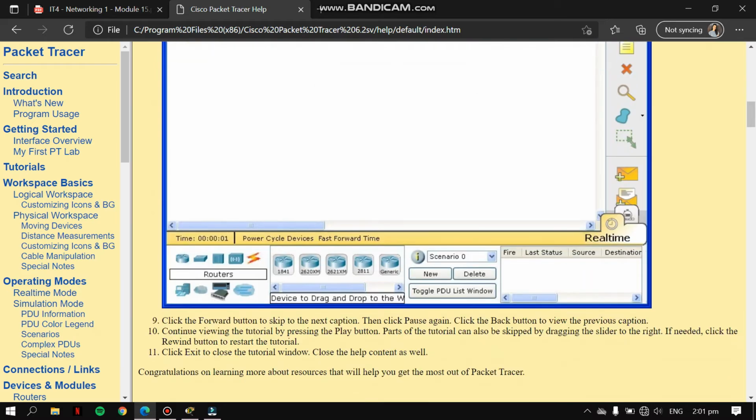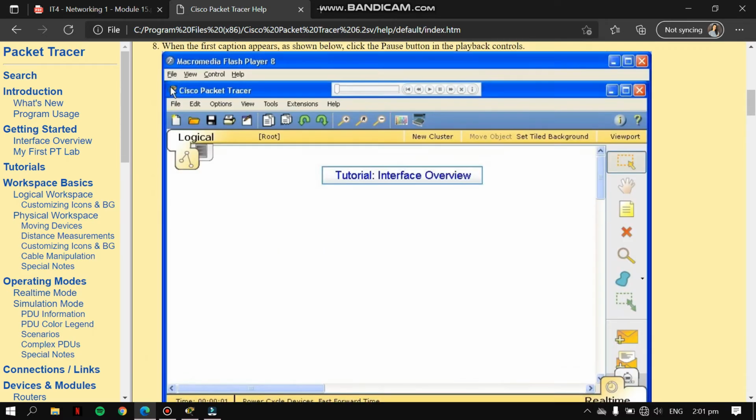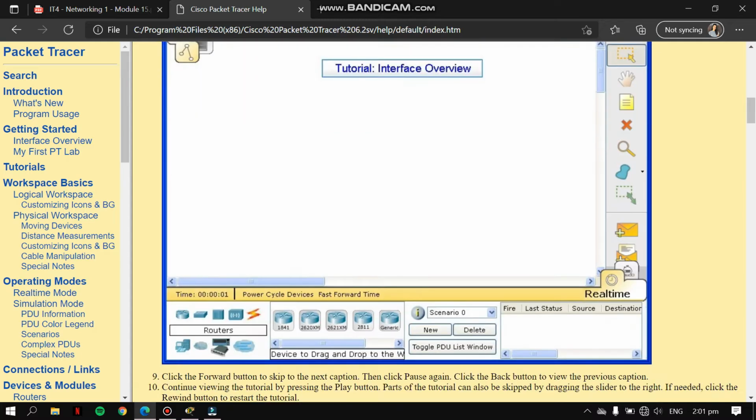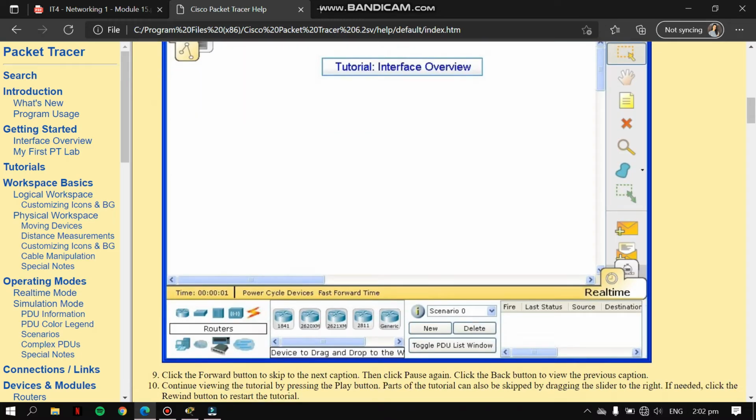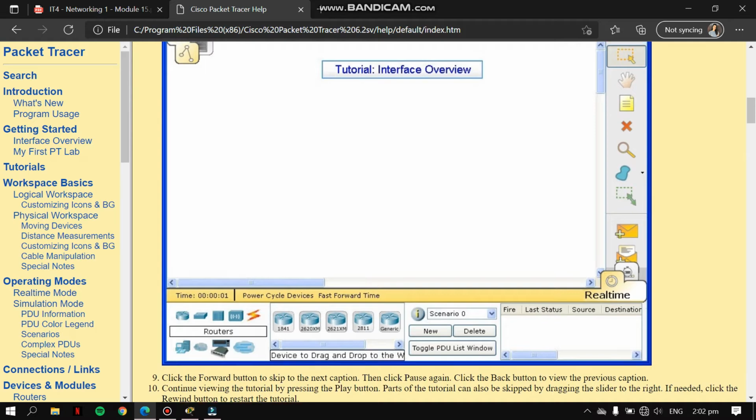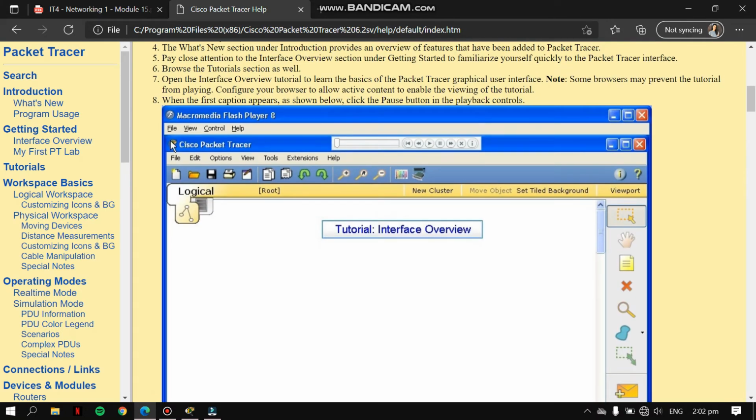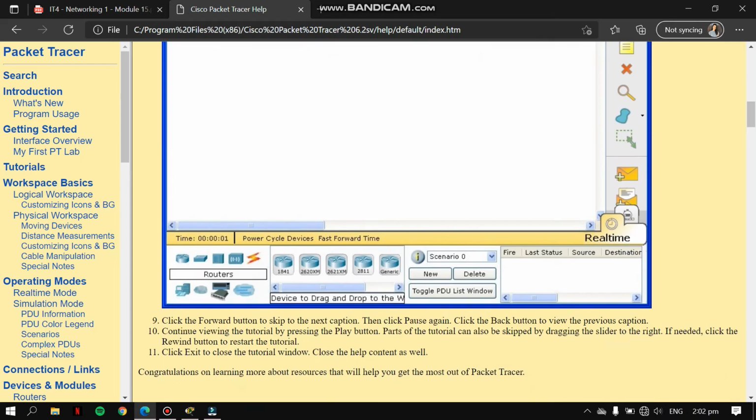Then, number 9, click the forward button to skip to the next caption. So, we just click the forward button to see the next caption. Then, click pause again. Then, click the back button to view the previous caption. So, here are the playback controls. We will press them. Then, number 10, continue viewing the tutorial by pressing the play button. Parts of the tutorial can be skipped by dragging the slider to the right. If needed, click the rewind button to restart the tutorial.